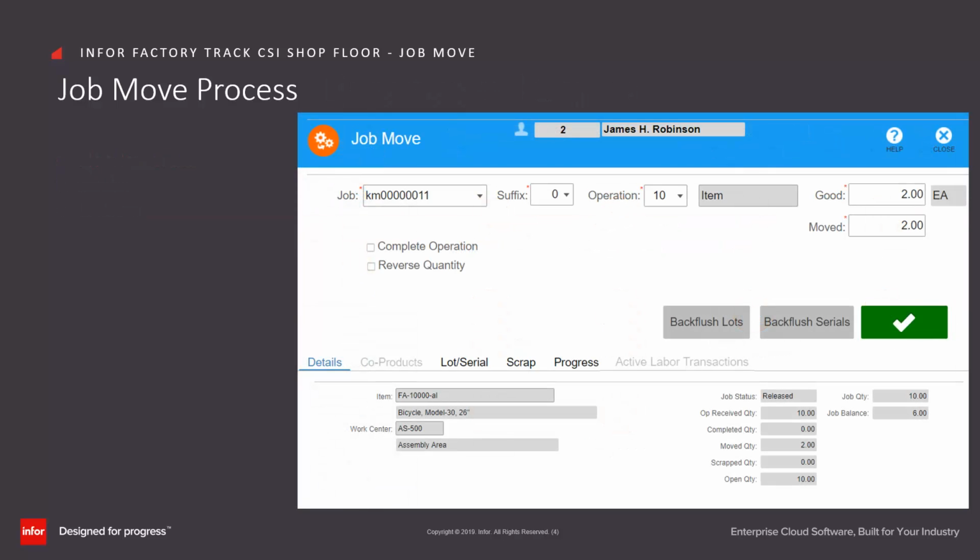The shop floor job move form is used to move completed items from one operation to the next, to inventory for last operations, or to return items that were previously moved to a subsequent operation. The user can report items as completed on this form and can perform these activities for standard single item jobs or co-product jobs, which produce a mixed group of items.